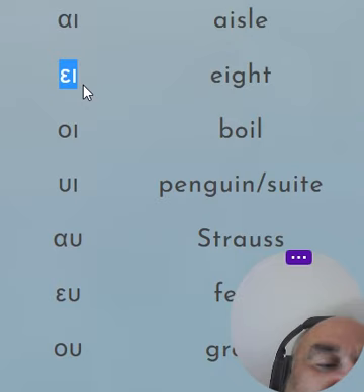Epsilon iota may have been a stronger form of iota before, but by the time we get to the New Testament time, it's an I. So we're going to pronounce it the same as if it was an iota, the I.